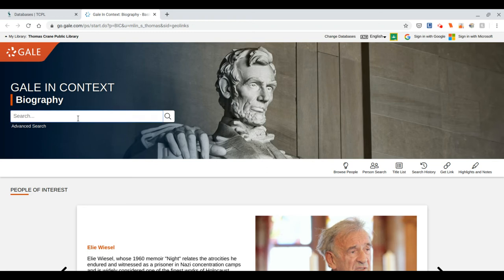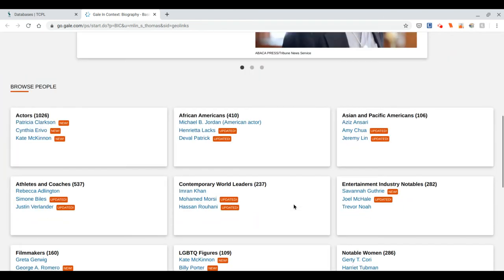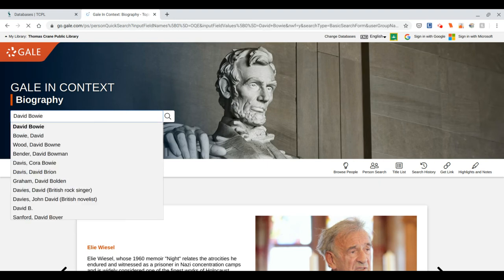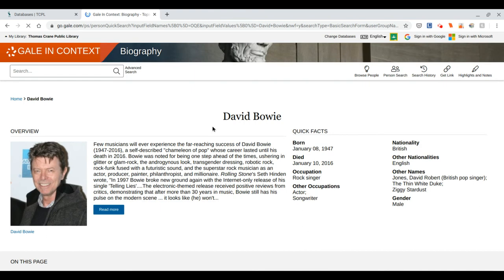So, if you know the person's name you're looking for, you can just enter them right here in the search box. There are different ways to browse and search for people. I will let you explore those on your own. Now, if we start with somebody who is very well known, let's go with David Bowie, because we can. Now, there's a lot of information on David Bowie.